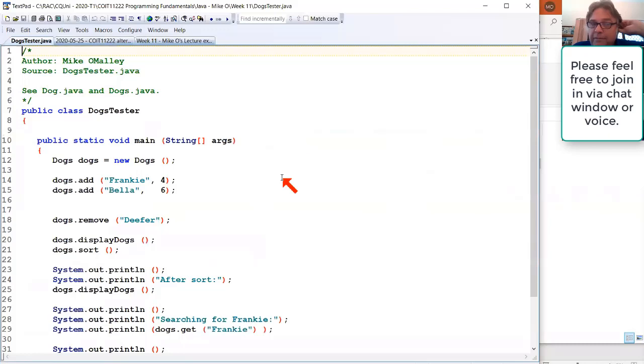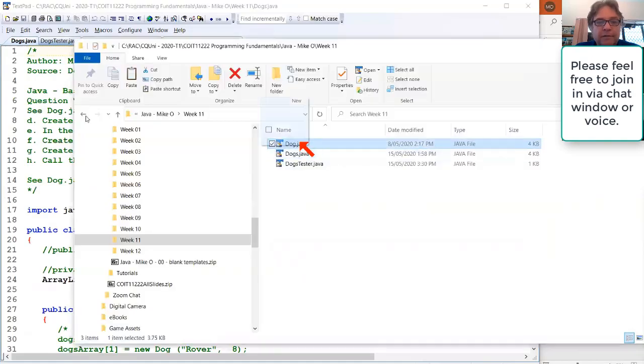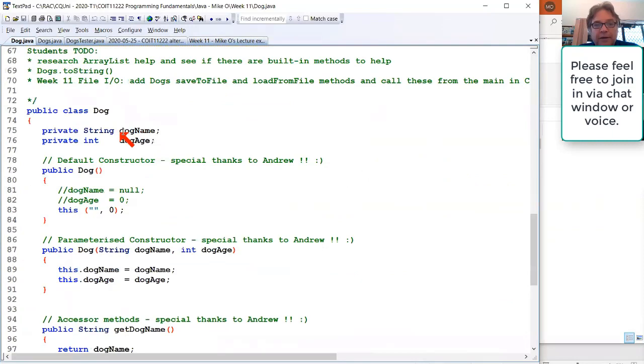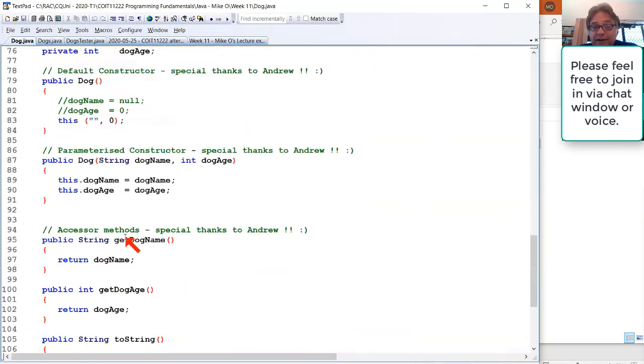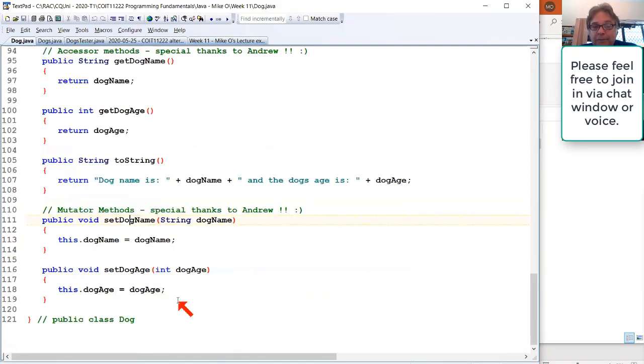So just to refresh your memory on these. Dog was the data for a single dog. So we had dog name, dog age, a default constructor, a parameterized constructor, get dog name, get dog age, the toString method, set dog name, set dog age. So that was our dog class that could handle data for one dog.